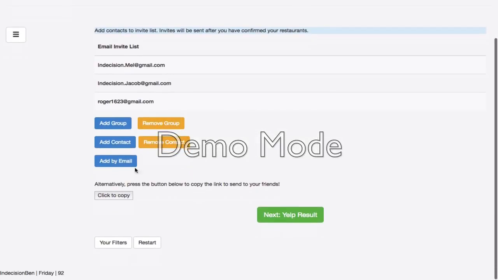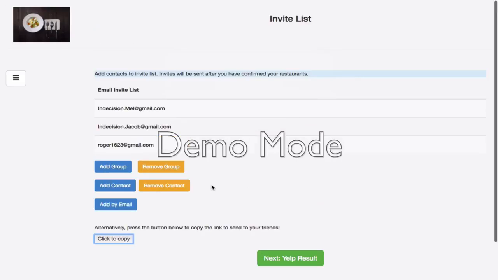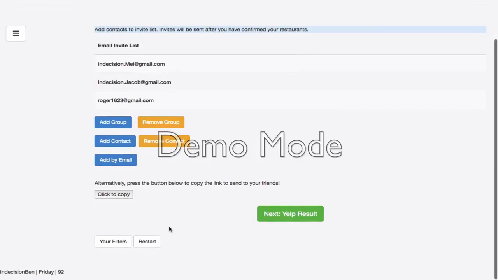This down here is a copy link, where if you click on it, it copies it to your clipboard. So if you wanted to manually send an invite to someone, whether that would be on some sort of messenger or something else, you have the option to do that here.